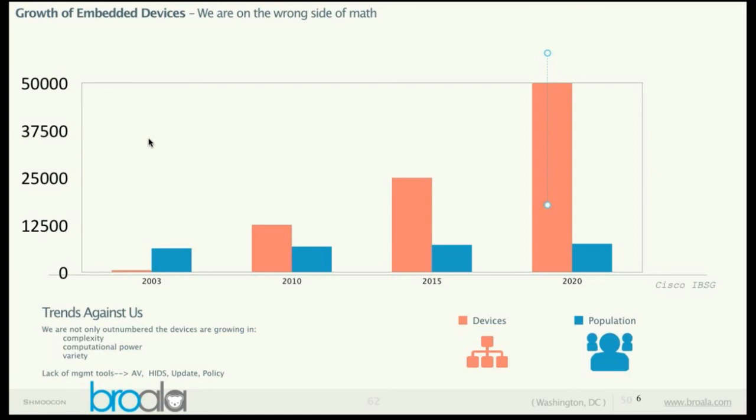The trend is against us here. And the ratio of devices to us is increasing dramatically. So how can we use this files framework to really get a hold of this?